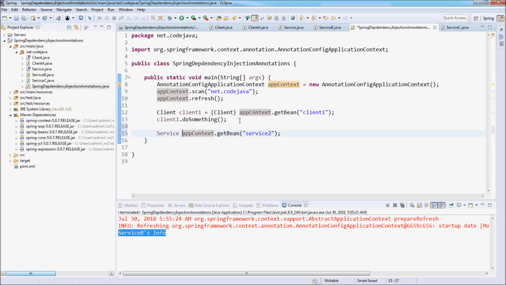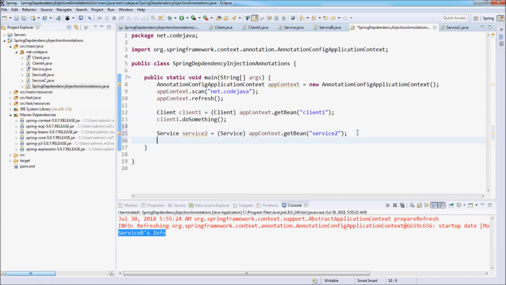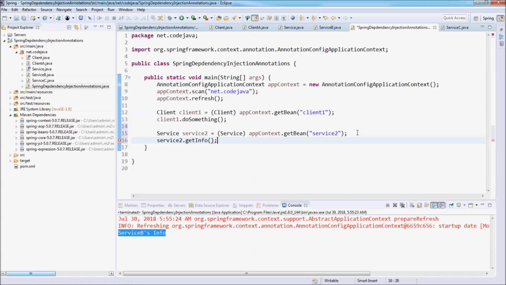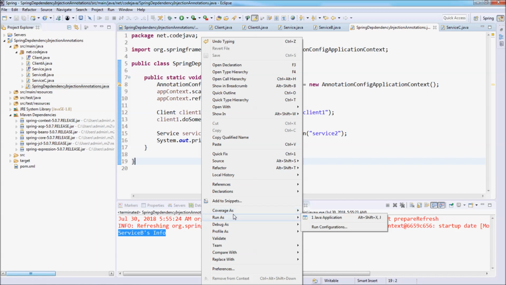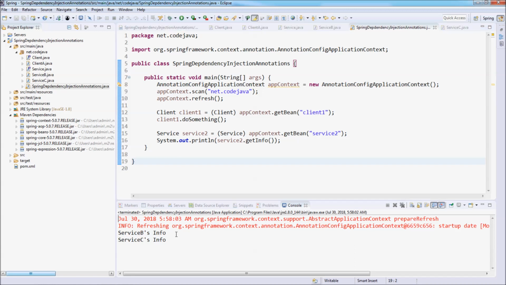This returns a Service object, service2 equals, and call its method getInfo, print to the standard output. Now let's run this program again, the application. You see it prints service B's info and service C's info. So far so good, right?